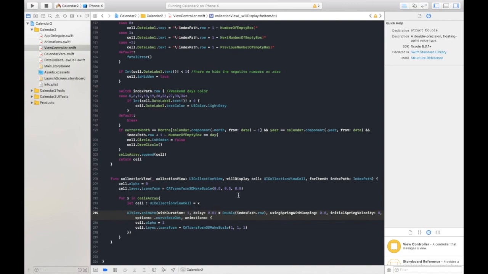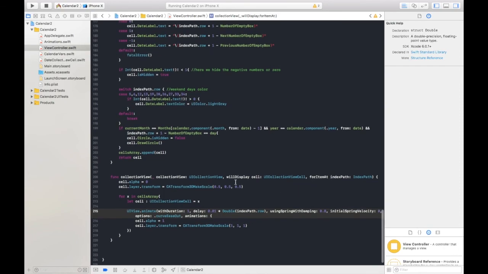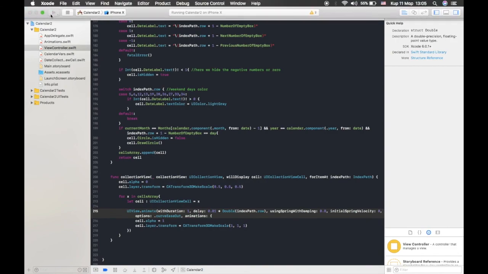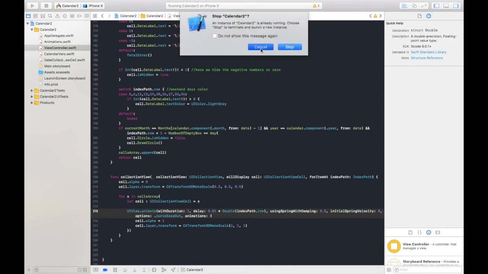Of course, you can change the values here. You can transform it bigger, smaller. You can change the delay, the durations. You can change everything you want. And these are the two animations that I wanted to show you in this video.